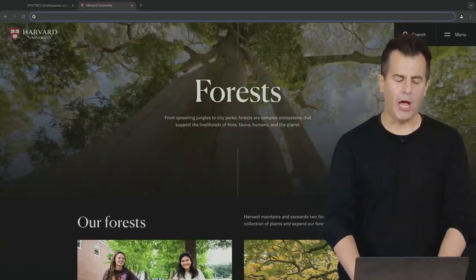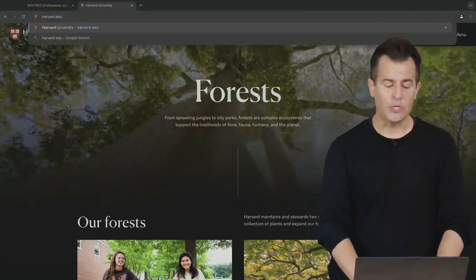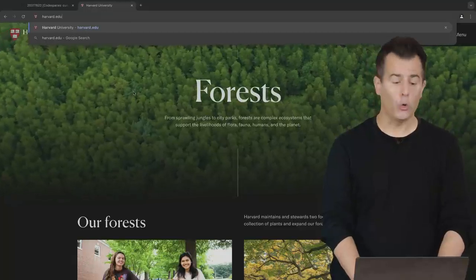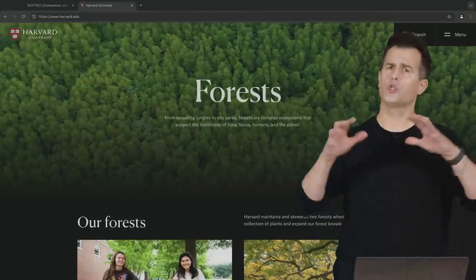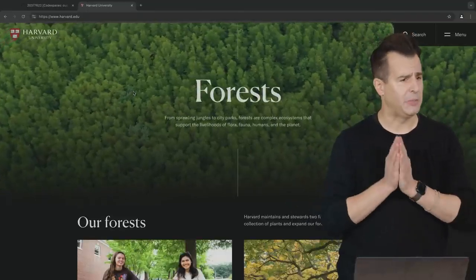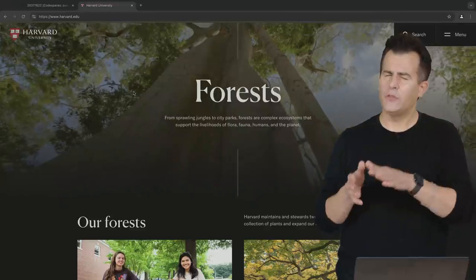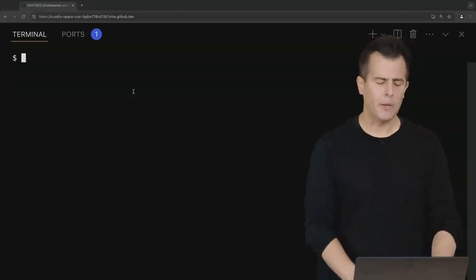Notice that when I'm in my browser and I go to simply harvard.edu with no HTTPS, no ://, no www, no trailing slash, and press enter, it all just sort of works and brings me to the intended place. Now, why is that? Well, at the lowest level, we can actually see this in our command line interface.